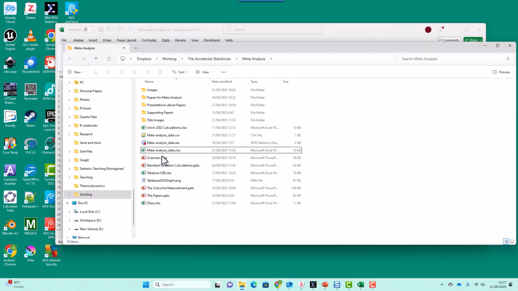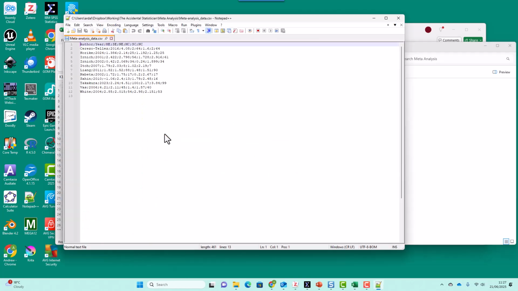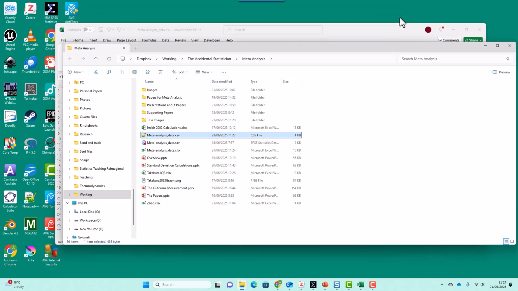If I open this file now, which will open in Notepad++, you can see, well, this has used semicolons between each of the sections rather than actually commas between comma separated variables. So you've got author, year, ME, SE, NE, and so on. And when it's just as text like this, it makes it a lot easier to handle by multiple different programs.